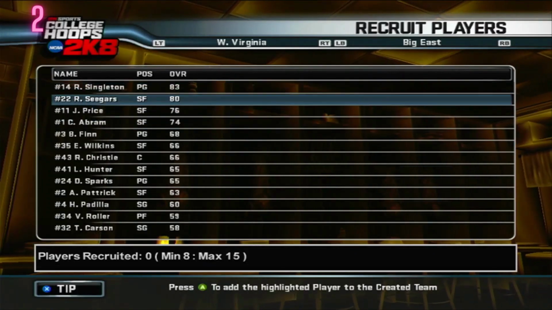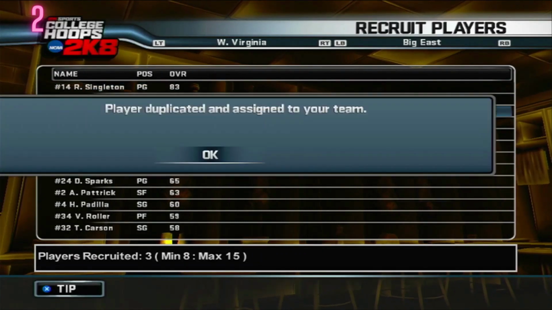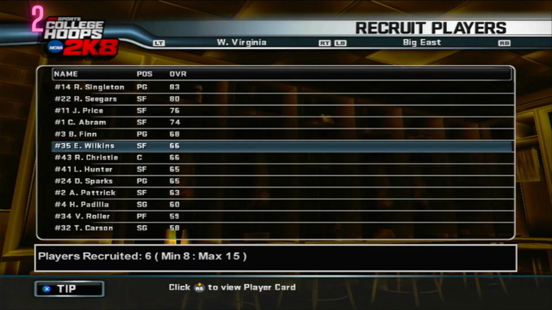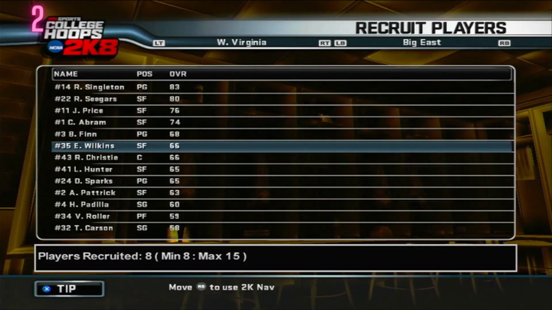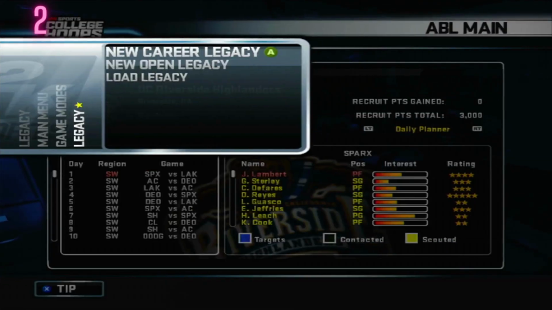full nation. And all it does is just duplicate the player. It does not transfer them to your team only. They will still be on the team that they were previously at. Once you have all minimum 8 players, if you want to do 15, just press start and you're all good to go.